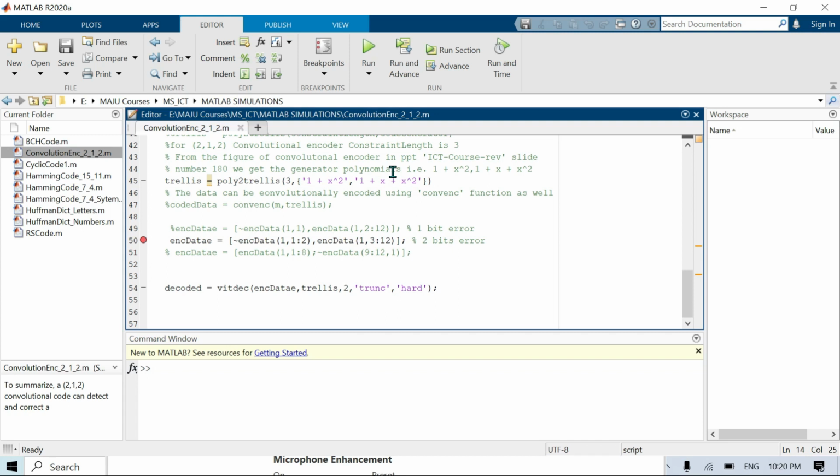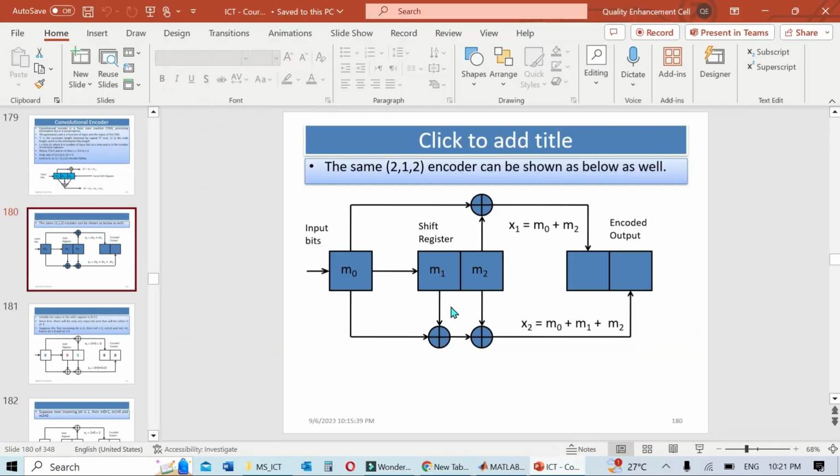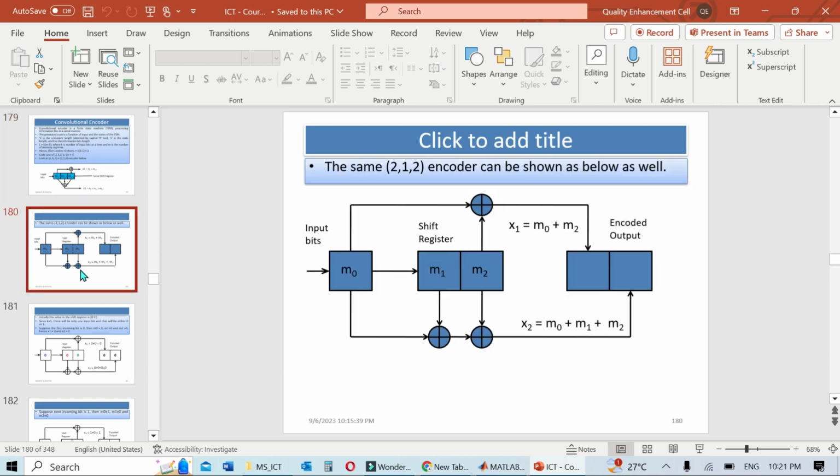Now in this lecture we will learn the implementation of convolution code in MATLAB Simulator. So first of all, let's revise the convolution encoding a little bit. In the convolution encoder we have got three registers, M0, M1 and M2. And this is a 2, 1, 2 encoder.